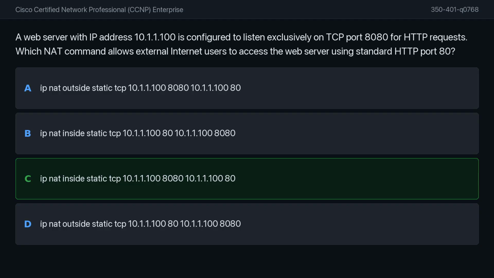In Cisco IOS, when configuring static NAT, the command syntax requires the inside local IP address and port followed by the inside global IP address and port. In this scenario, the server's local address is 10.1.1.100 on port 8080, and the intended global access is on port 80. Therefore, mapping the local 8080 to the global 80 is the correct configuration.